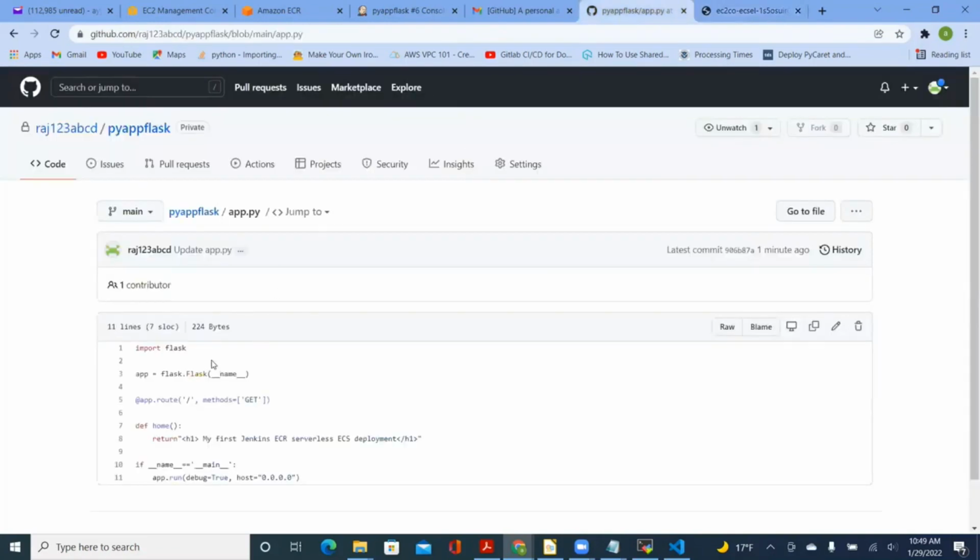I applied a change from the GitHub here. The pipeline triggered automatically and got updated on the ECS cluster. So the actual pipeline build is complete. So it's completely automated.